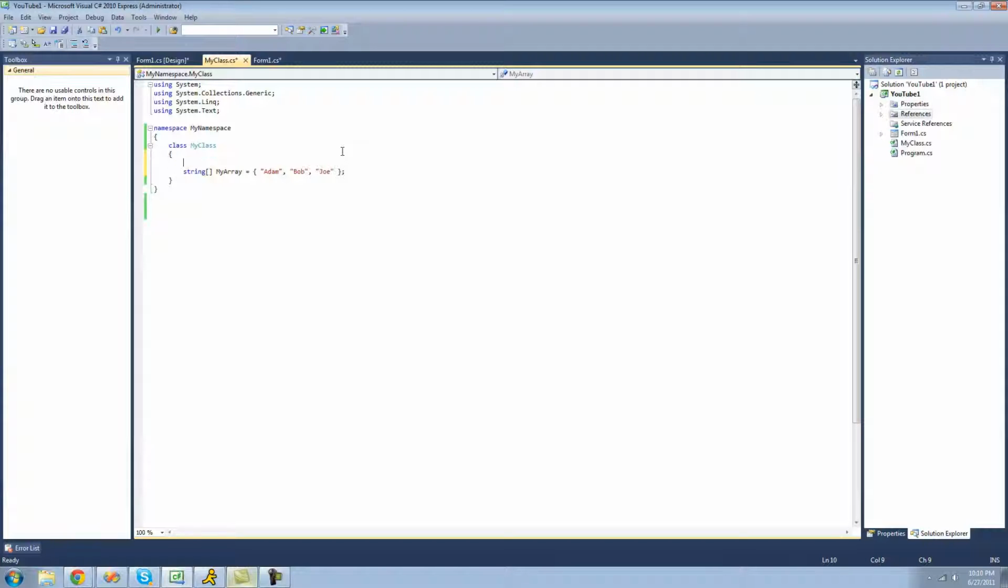Now the first step to creating your indexer is deciding on an access modifier. I'm going to make it public, and then you're going to want to have the type of it. Since this is a string array, we're going to use string. But if you had an integer array, then you'd use int. So I'm just going to type string right there, and then instead of giving your indexer a name, you're going to use the keyword this. And then following that, you're going to want to put 2 brackets.